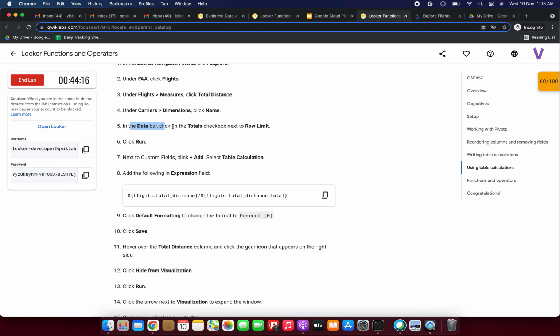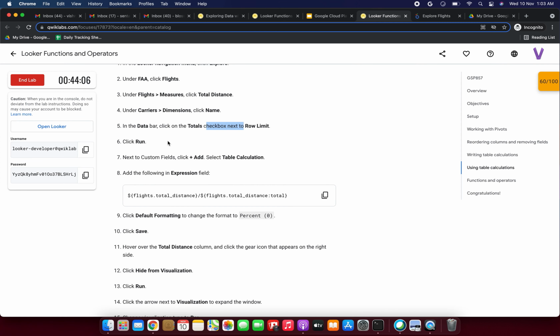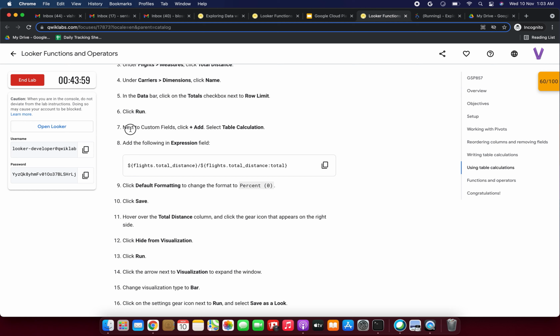In the data bar, click on the totals checkbox next to the row limit. So on the right side, just select it, the tick mark. So it came now, the total, and next we need to click run. It is loading data. So next, next to the custom fields, click add, select table calculation.